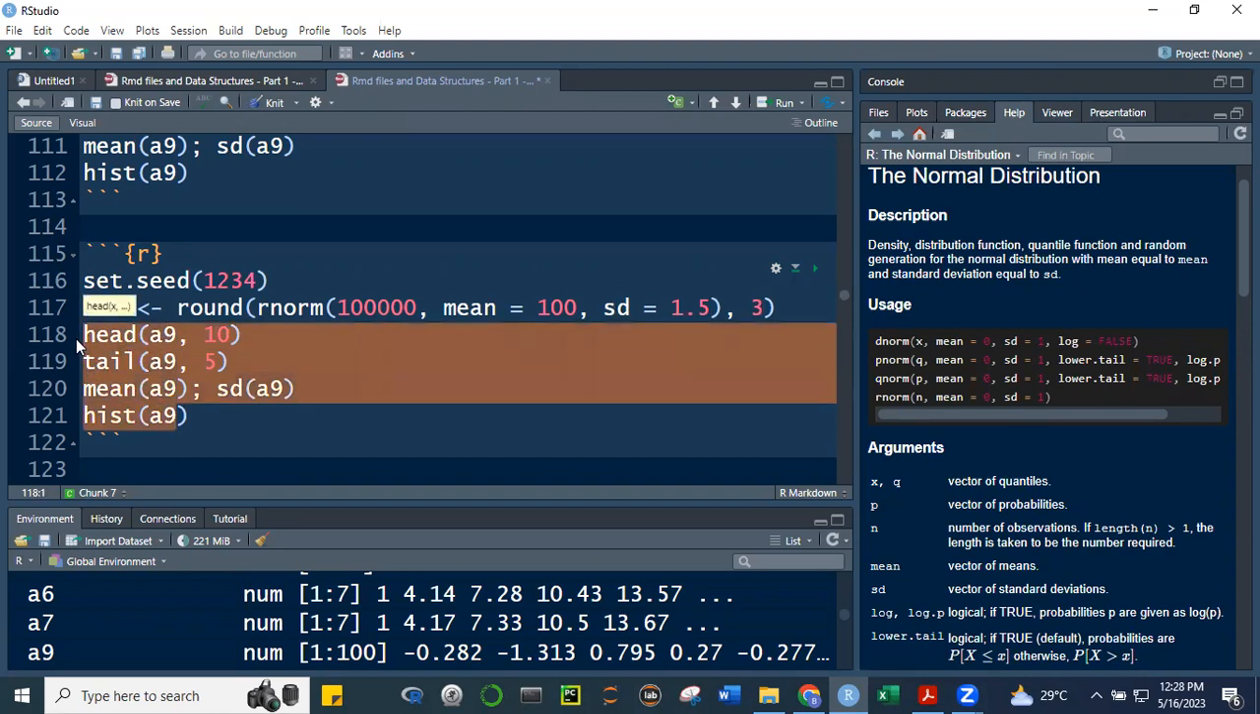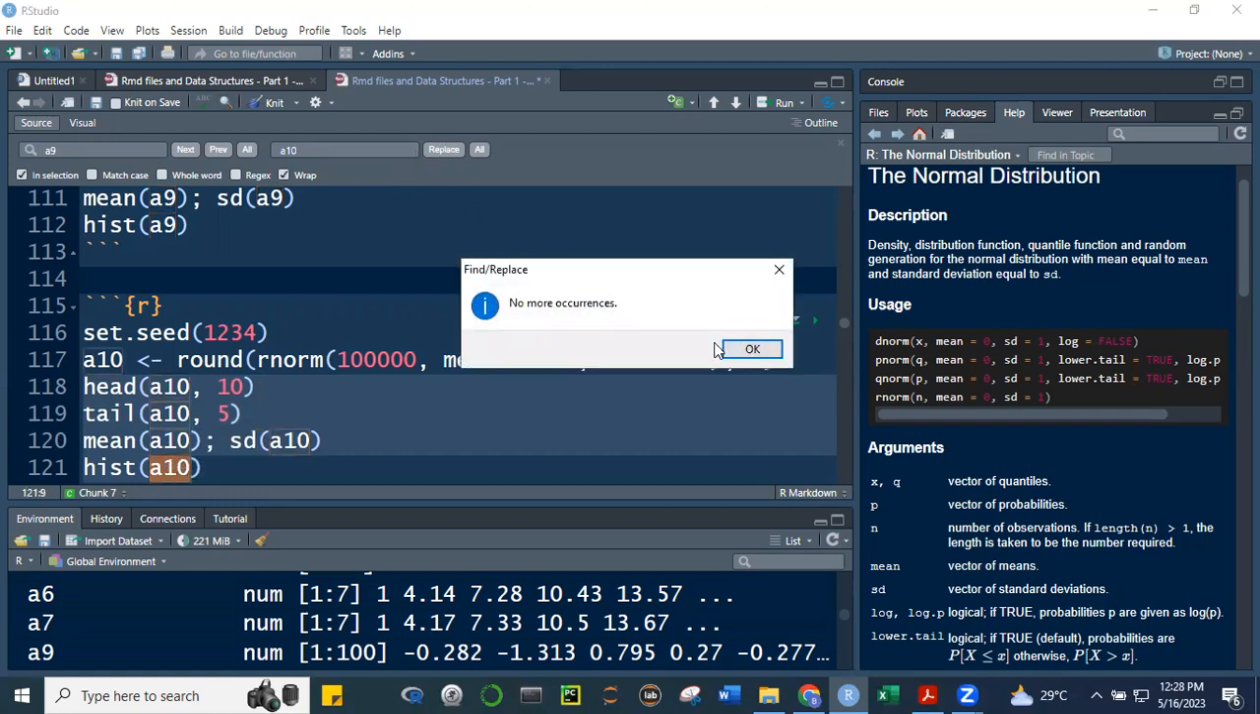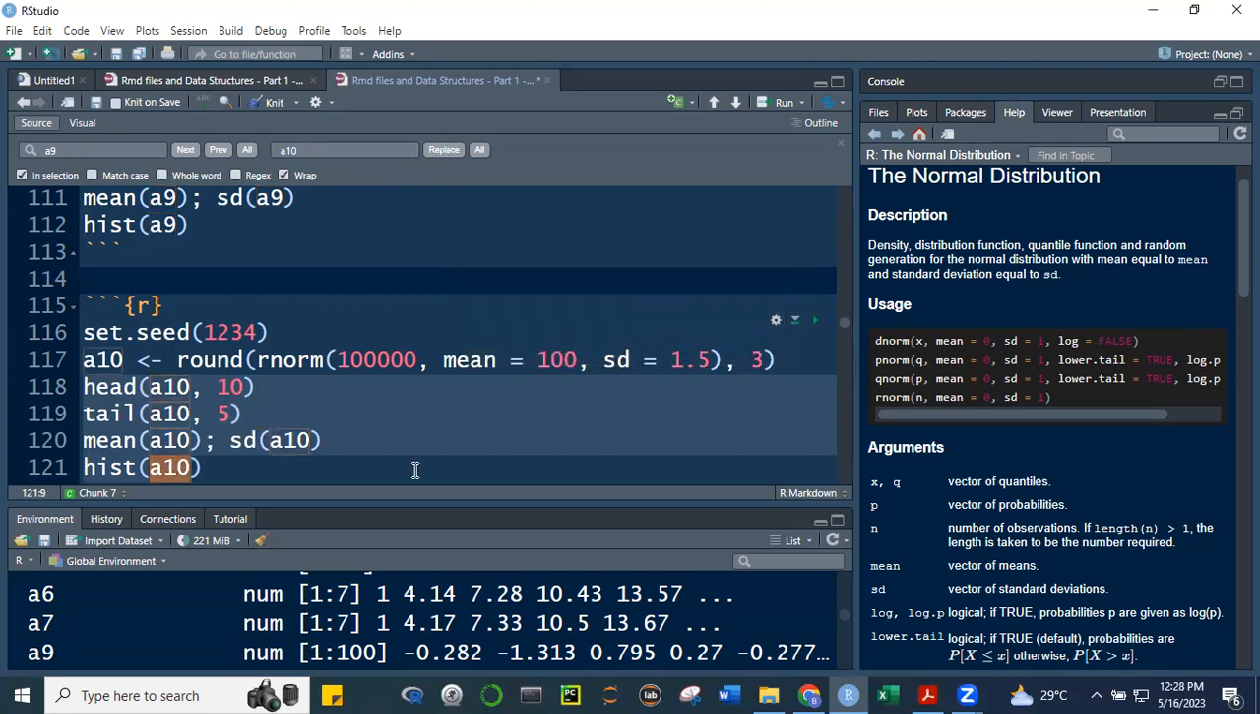Okay. Control F. Find A9. Tinatamad ako, sorry. Replace by A10. Okay, so una muna A9, replace. Pumunta siya dyan. Lahat ng A9, replace. Okay? No more occurrences. All right, so I replaced lahat ng A9 by A10.